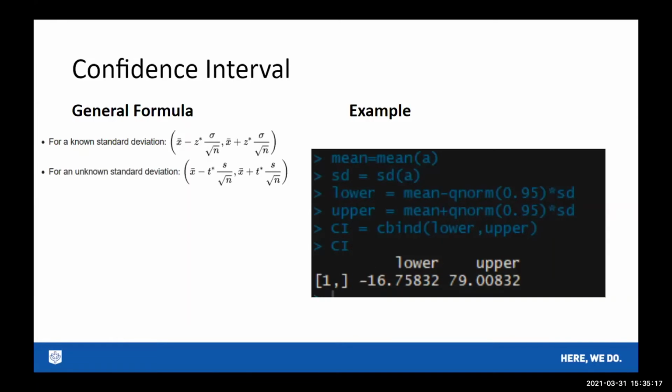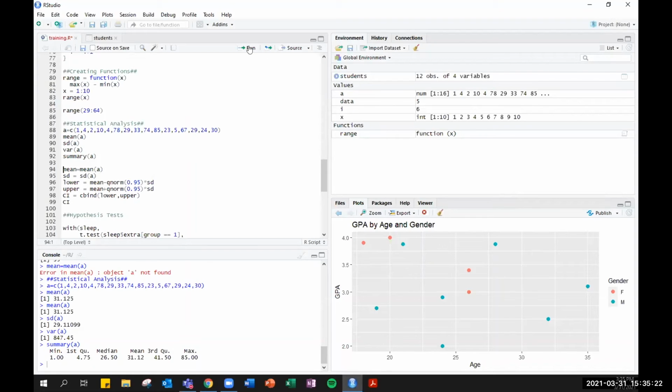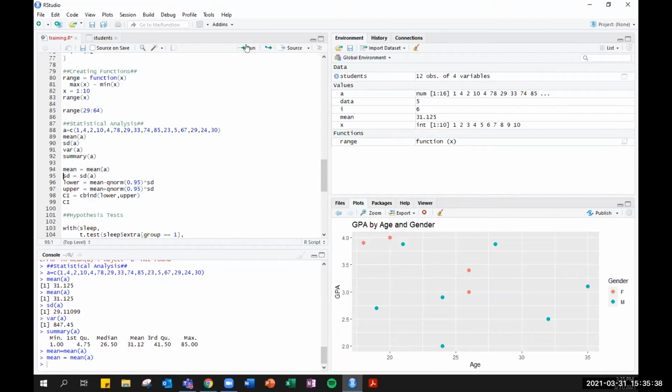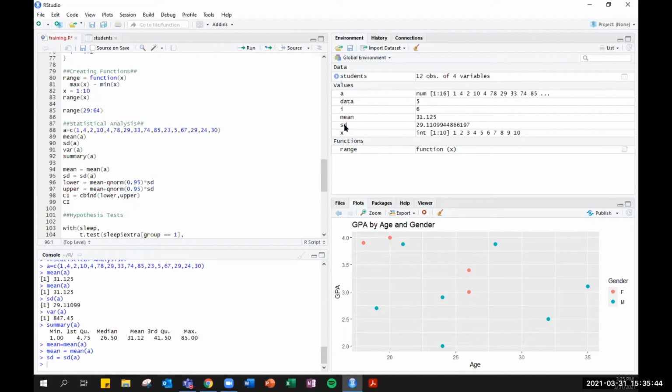So for this example, we first have to calculate our mean. If we wanted to find the 95% confidence interval of whatever our mean is, we calculate our mean of A first, and we're assigning it to a value. So now the object mean is equal to the mean of A. The standard deviation, SD, is just equal to the standard deviation of A. We're creating another object there. We can see we're adding them to the side here.